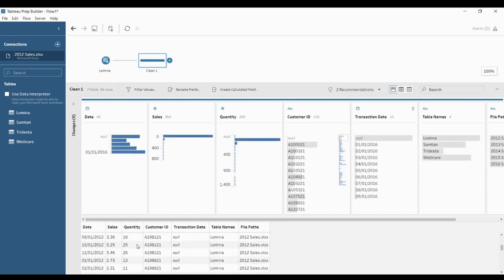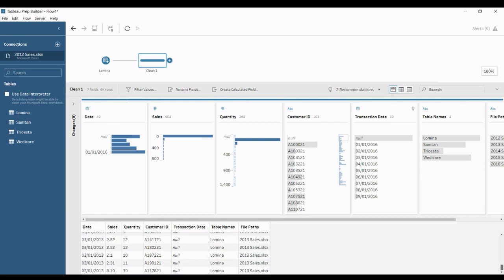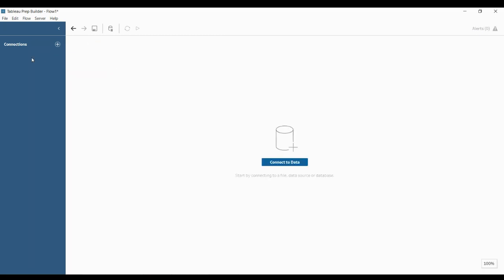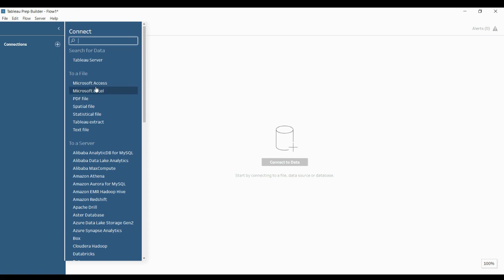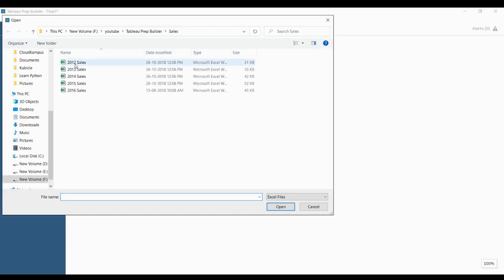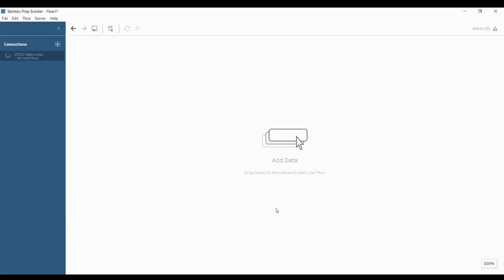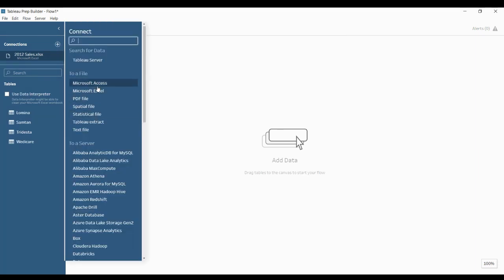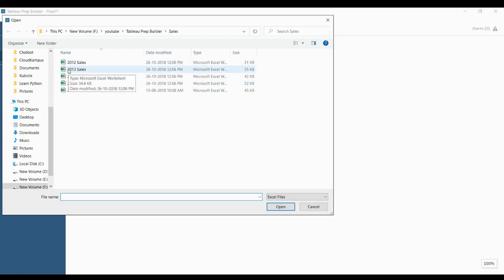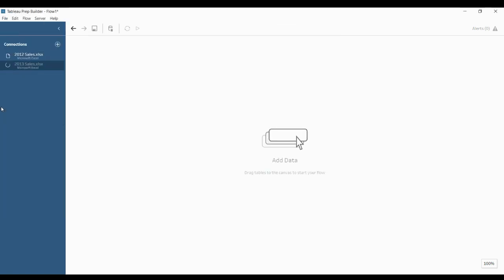Or else, if you want to do it by yourself, like click and drag and see how it works, then we can also do that. I'm going to show it now. I'm going to remove it first, click Connect to Data, Microsoft Excel, and click 2012 sales. And again, you can select Microsoft Excel 2013 sales.